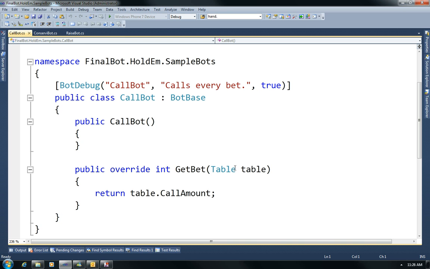Very similar to the fold bot, this call bot returns a value, which is dynamically determined by the amount that's in place to call for the current hand. So if there are 0 chips to call, then it will return 0, and if the call amount is greater than the number of chips that it already has, it will return the call amount, but it will end up going all in for whatever chips it has left. Otherwise, it will simply return that base call amount and wager that many chips to stay in the hand.